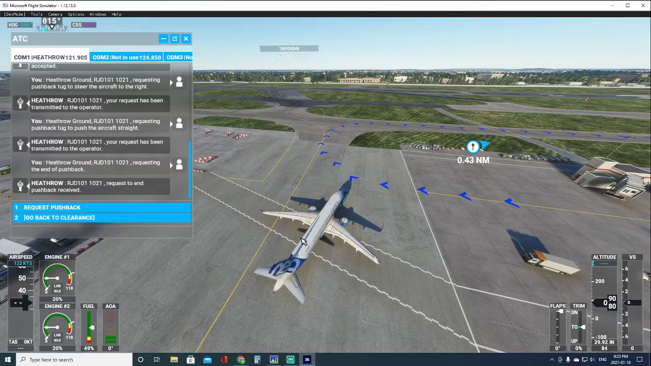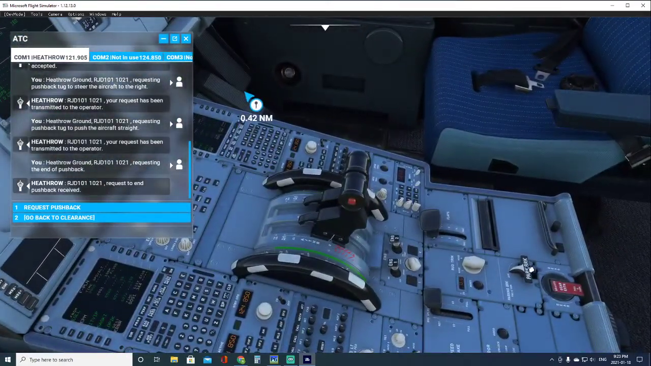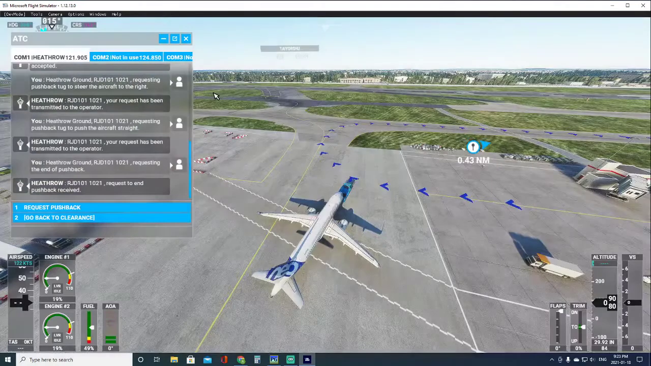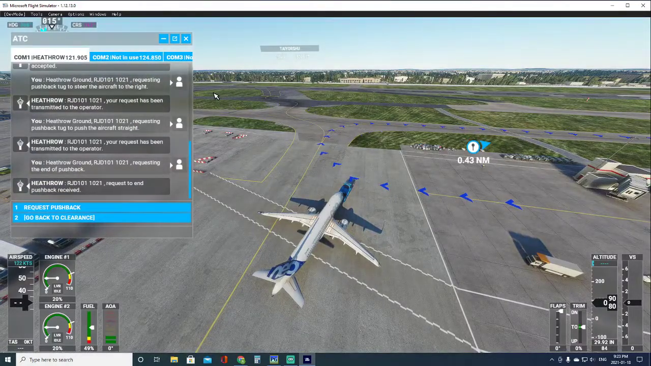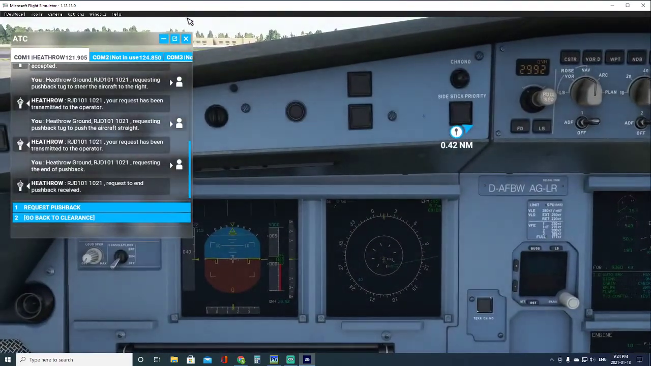I'm going to go back into the cockpit. Put the park brake back on. We'll just look outside, make sure the tug is gone. And the tug is gone. Perfect. So we are pushed back. We're going to clearance.